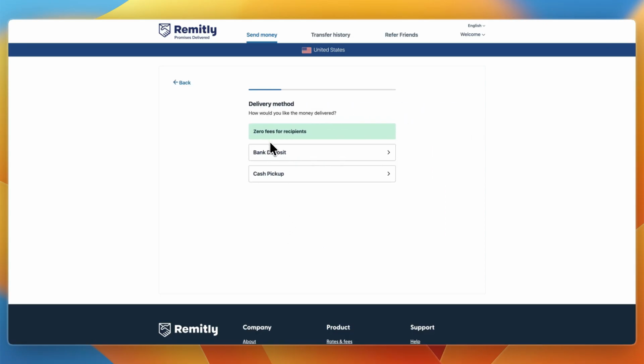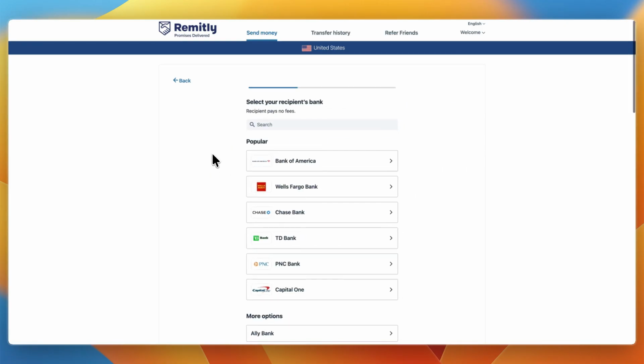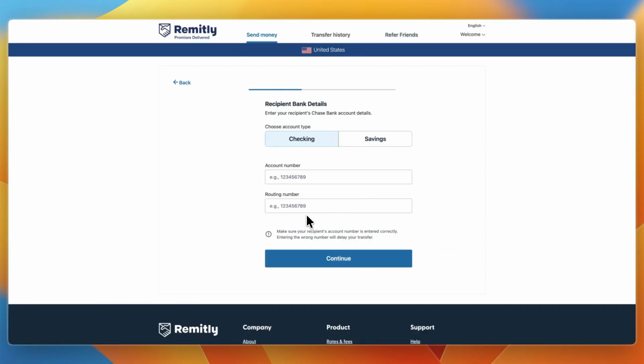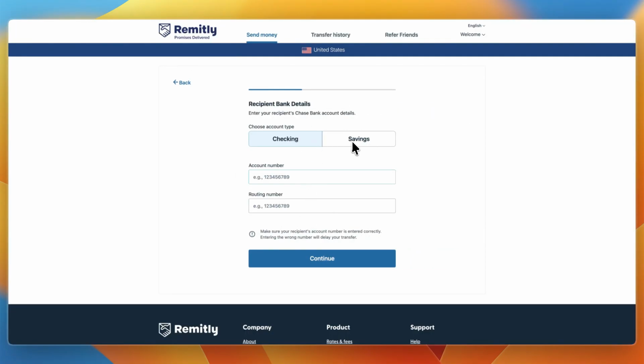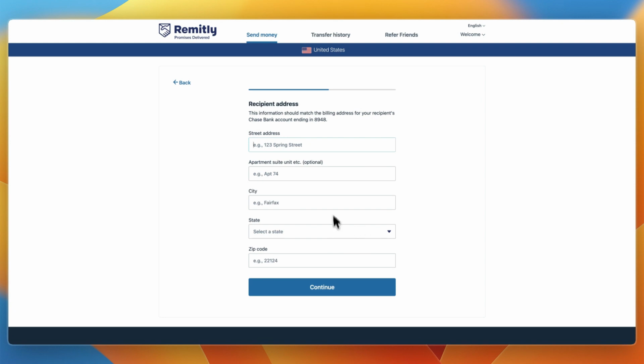Then you can choose how you want the money to be delivered to the person in the United States. For example, I'll do a bank deposit. And here you can select your recipient's bank. For example, if they use Chase, you can select that. Then here choose if it's a checking or savings and enter their details. Then enter their first and last name and the recipient's home address.